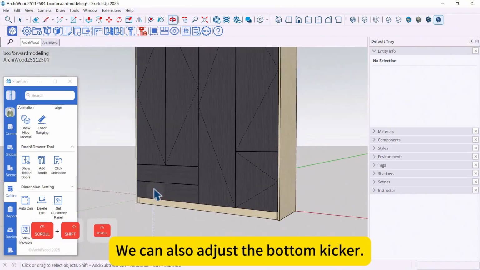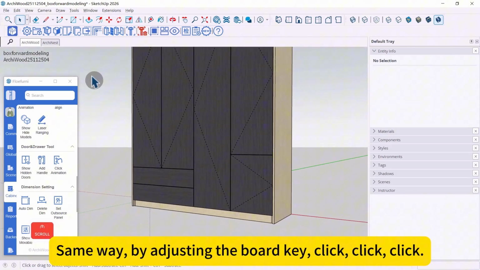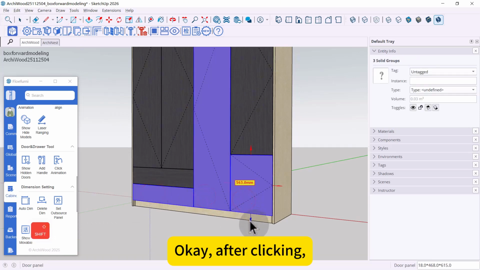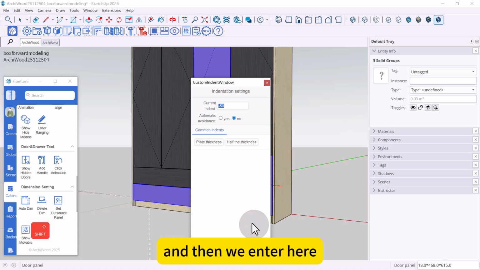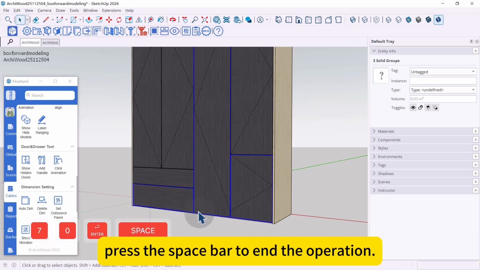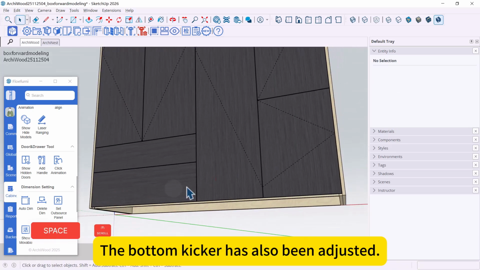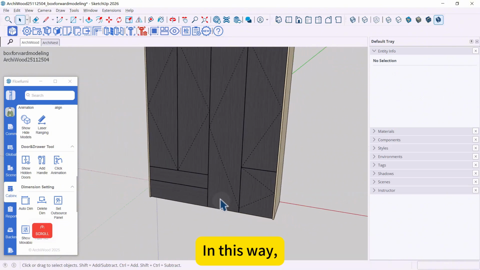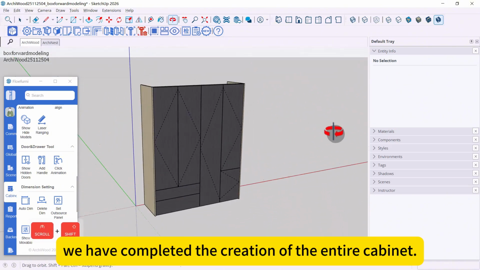Okay, we can also adjust the bottom kicker. Same way, by adjusting the board. Click, click, click. After clicking, click the arrow, and then enter the size we need. For example, enter -70 and press Enter. Press the spacebar to end the operation. Okay, the bottom kicker has also been adjusted. In this way, we have completed the creation of the entire cabinet.